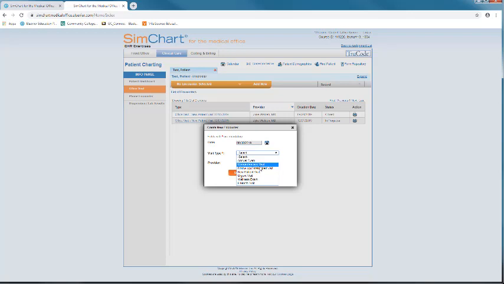So I'm just going to pick one at this point. You would need to click the appropriate one according to your assignment. Then you're going to click the appropriate provider according to your instructions and your assignment. We will click Save.